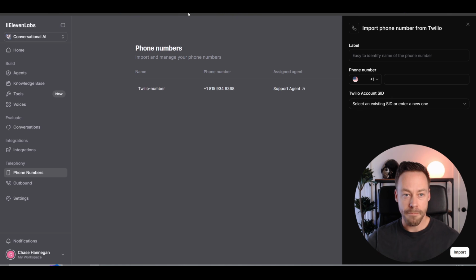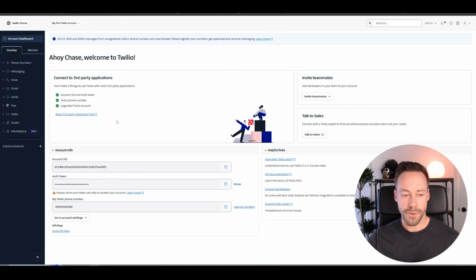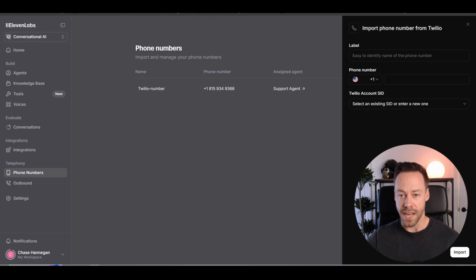Now to find that, just go back to Twilio, go to your dashboard, and you can find your account SID and your auth token right here. So just copy and paste those into this section of ElevenLabs once you import it.